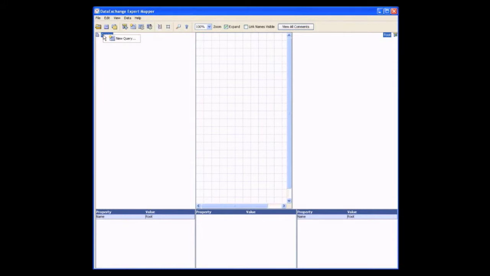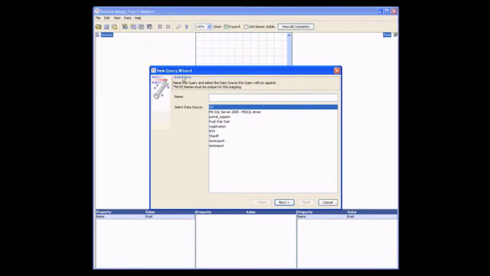The first thing I'll do will be to create a query in the source pane. When I right-click on the Queries node, I see all of the databases that I have configured CDX to recognize. Each of these can represent a different database, and indeed, each may be stored in a different database product, such as MySQL, Microsoft SQL Server, Oracle, and so on.